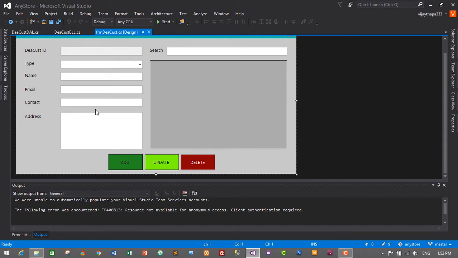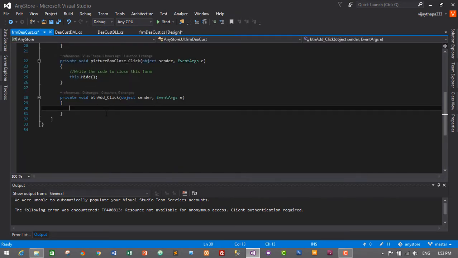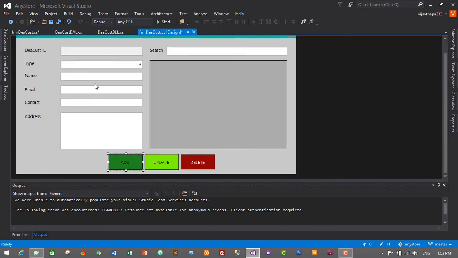So the first functionality we are going to add is inserting the details of a dealer or customer in the database. So let's create that functionality by adding a button click event for add. In order to create the button click event for the add button, just double click on the add button. It will create a button click event for the add button. Now the first step is to get the values from the form, that is all of these text boxes. We need to get the value from all of these text boxes.